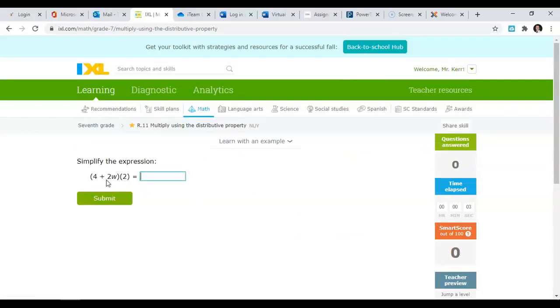So distribution, we're taking this parentheses multiplied by this parentheses. We want the SMART score to be up to 100. So once you get up to pretty high, it'll quiz you and say, are you ready for the quiz? You'll take that and hopefully get up to that SMART score of 100. So whatever your SMART score is by Wednesday, that's what that grade's going to go into on Canvas there.